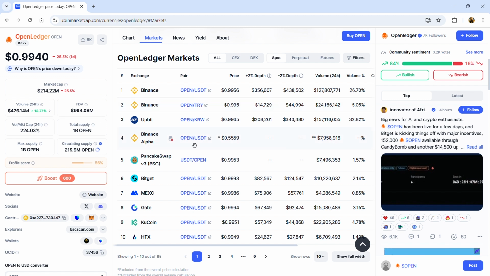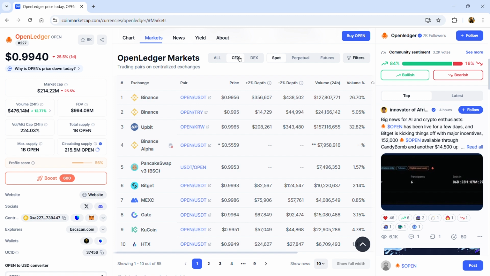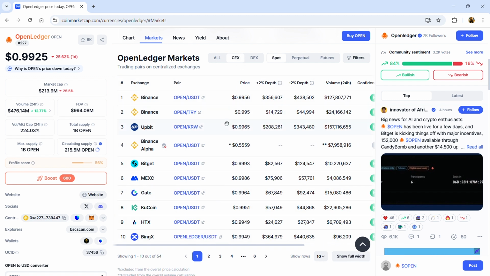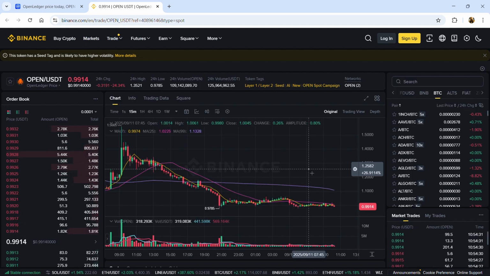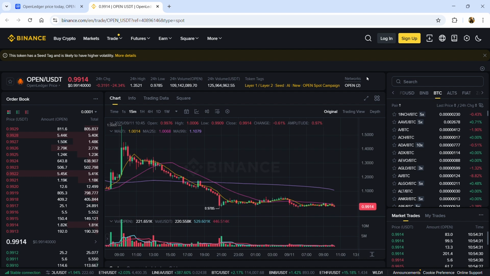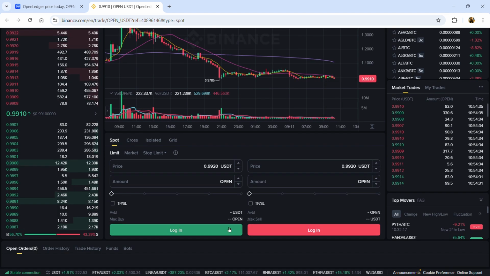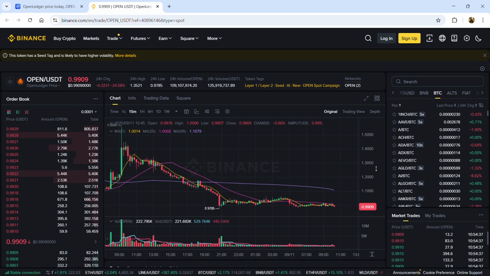If you want to buy this token on centralized exchanges, then click on CEX. Here you can buy and sell this token on different centralized exchanges. Now I will buy and sell this token on this centralized exchange. Here firstly you need to log in or register your account. Then you can start buying and selling this token.